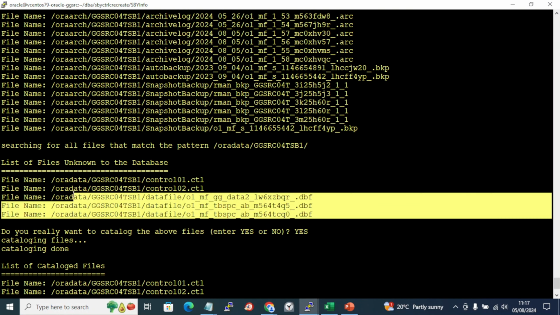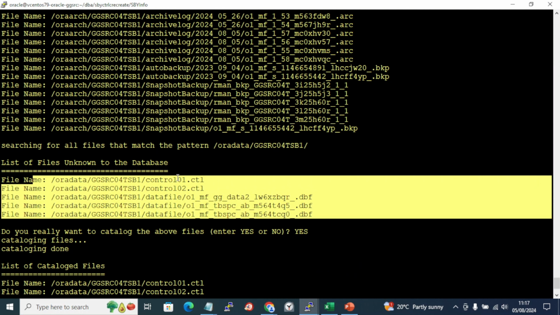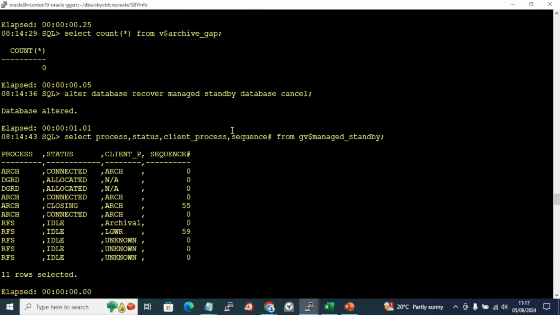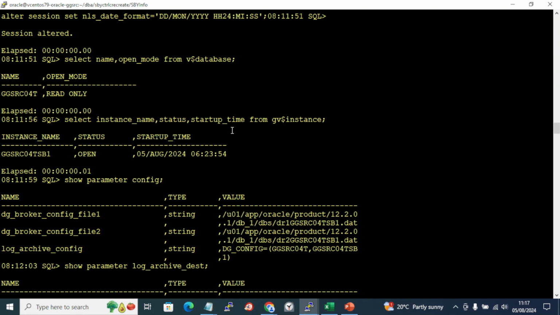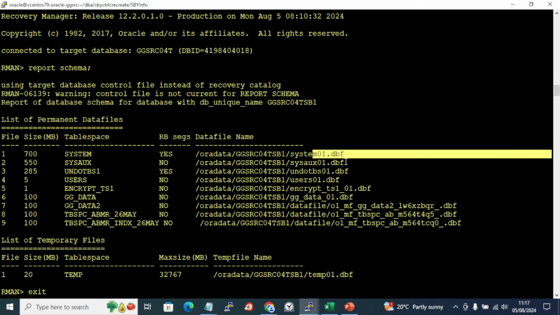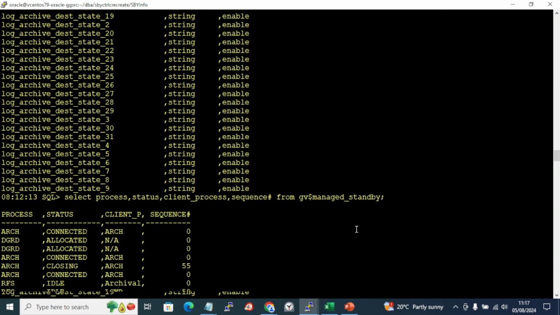And you notice here only a subset of the data files are cataloged, 2 control files and 3 data files, but we need a 9. Reason is because these are the only data files which are in OMF format, others are non-OMF format. Non-OMF means they are explicitly called with the .dbf files, with the 0101 something like that, so they are not OMF.